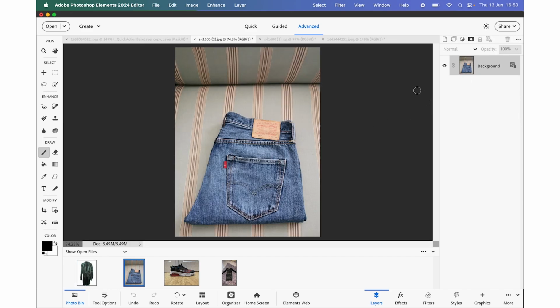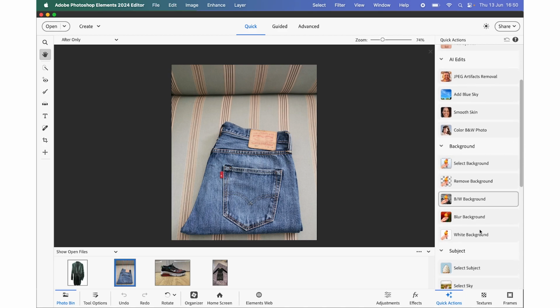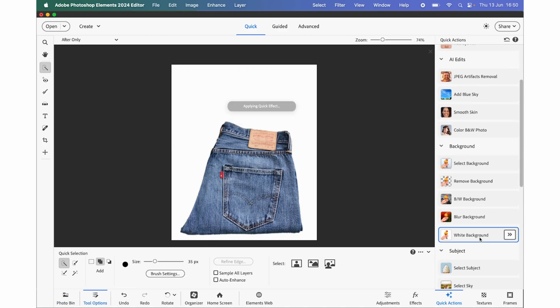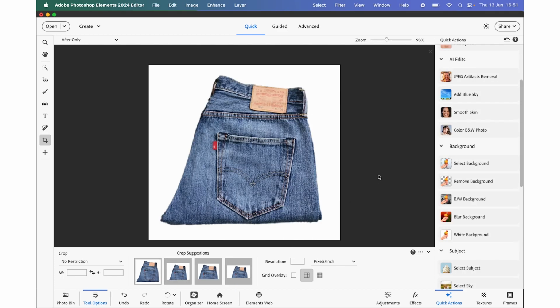Again, this is a pair of jeans. Let's go back into Quick and one-click white background, and voila, there we are. Don't even need to look at the layers. I think that's fine. We could actually use the crop tool on this and make it slightly more centered, something like that. Click OK, and we can save it. I think that's much better. It looks much more professional.